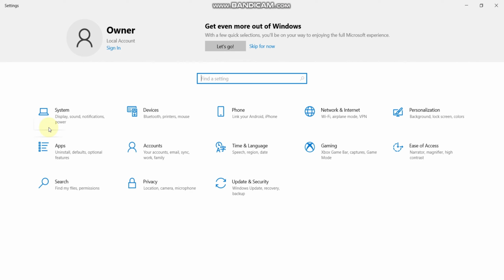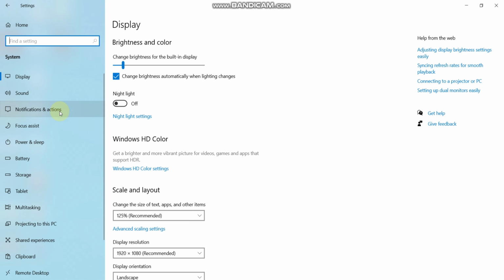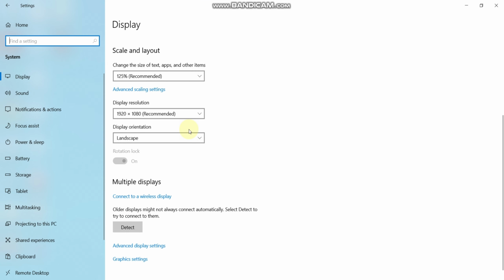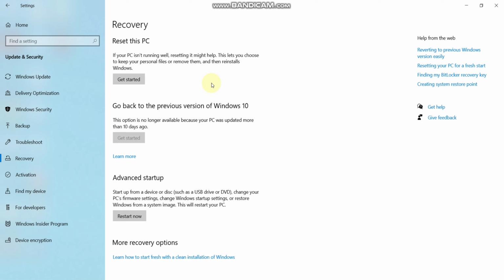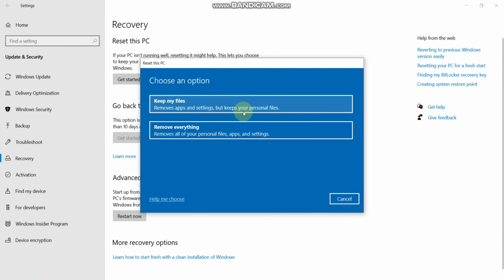In settings, what you want to do is head over to the left and click on System, and in System, scroll down like this, and you should then go and find the option for recovery. Just like that, in recovery, go into recovery options, and we've got the option for reset this PC, and this is how we can go and remove everything from our laptop.